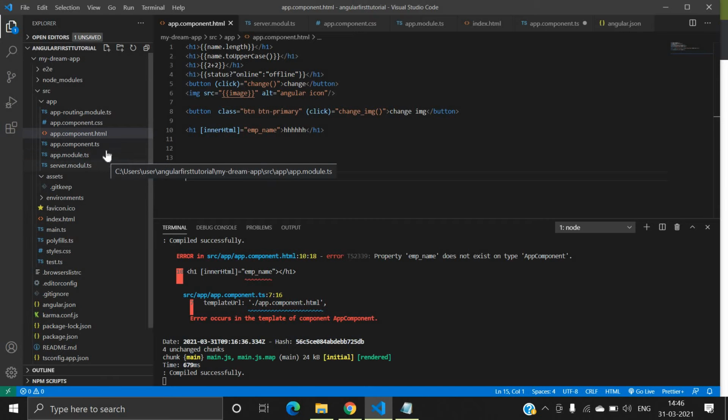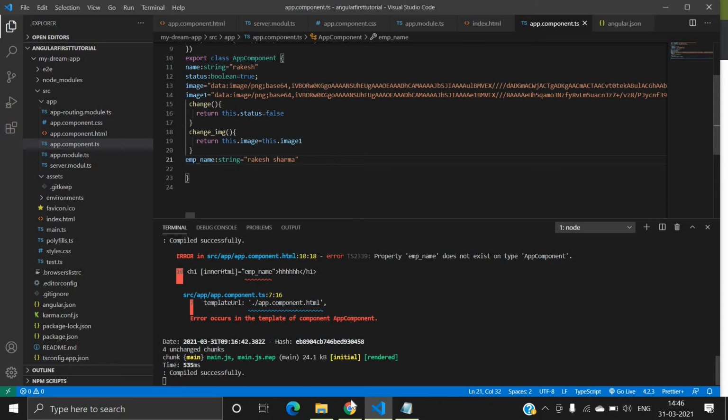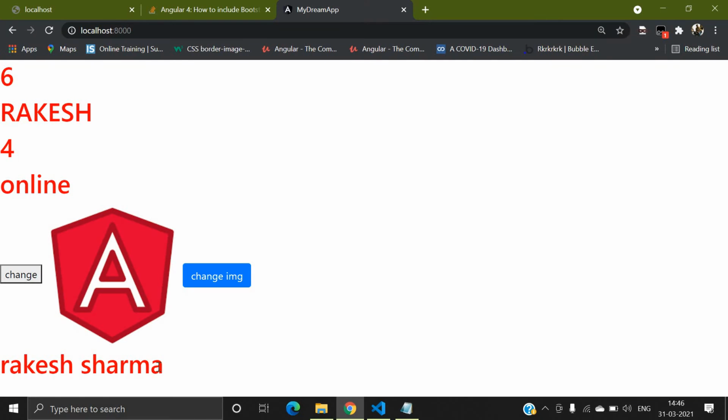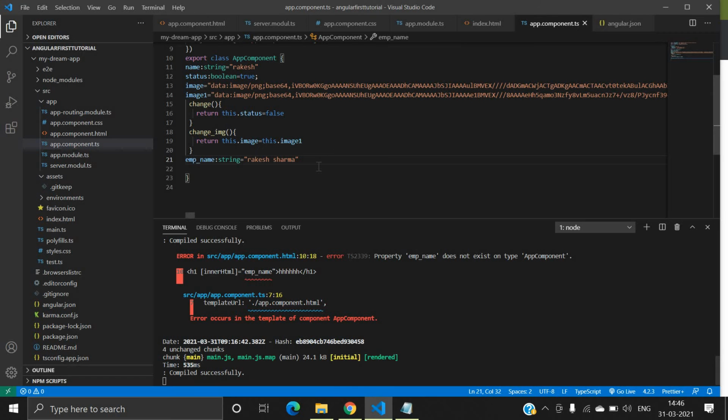Okay, let me copy app.component.ts. Now here you can see the output is here. So this is a very basic thing. You can use any expression with the help of property binding, right?